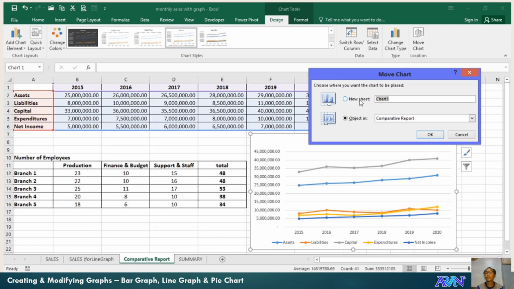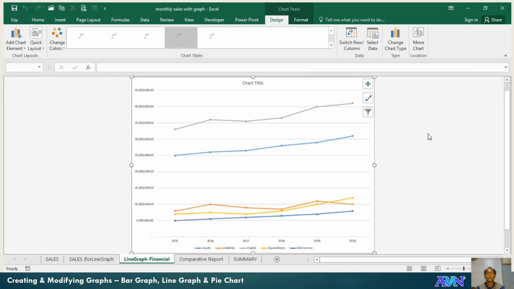Okay, now if you separate it as a new sheet, then you can change the name of the sheet. For example, line graph financial. So when I click OK, notice that there is a new sheet created, but it is exclusive for this chart only. Now let us look into the parts of the design tab and format tab.